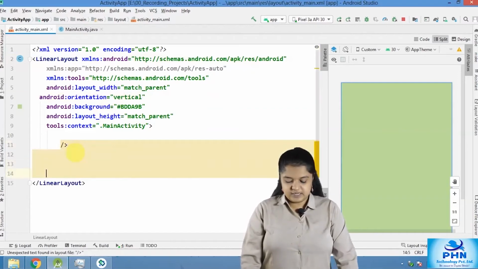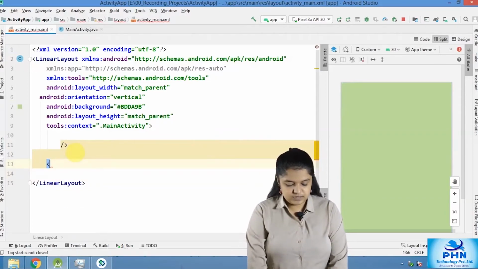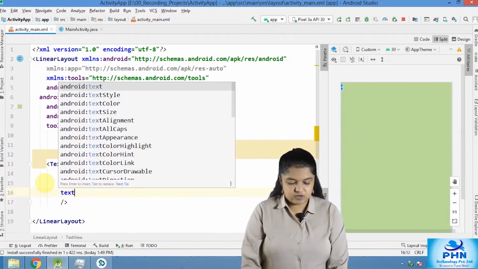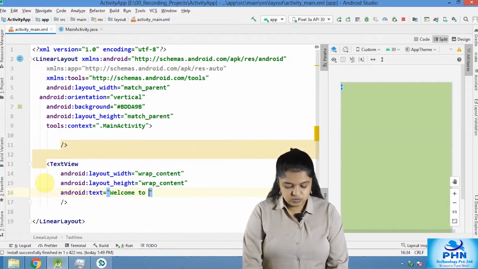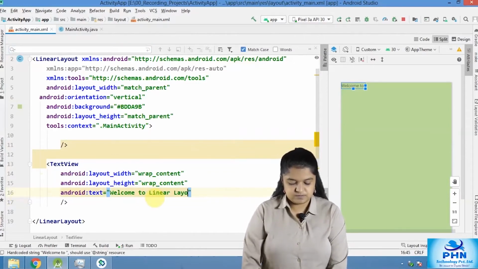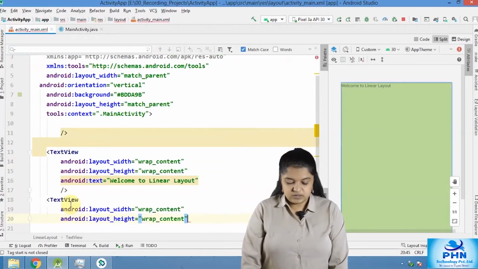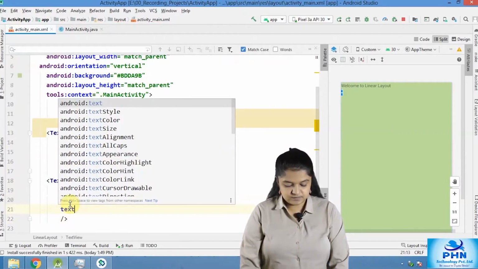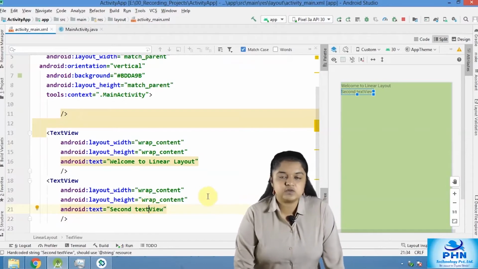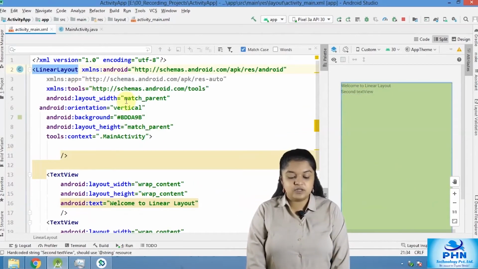Let's say in this vertical linear layout, I am adding a text view here. So capital TextView, wrap content, close this text view tag. Here I am going for the text property, welcome to linear layout. Now directly if I add a second text view with a text like second text view, so automatically this second text view appears below the first text view. And this is the property of linear layout vertical.